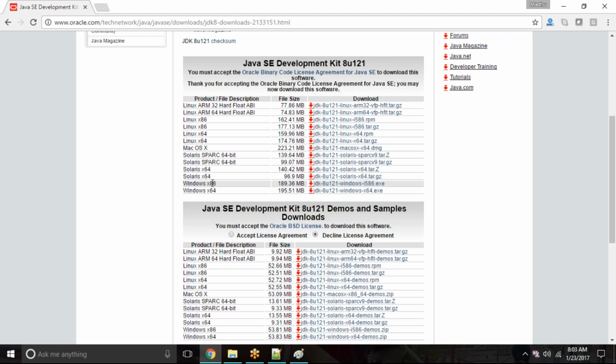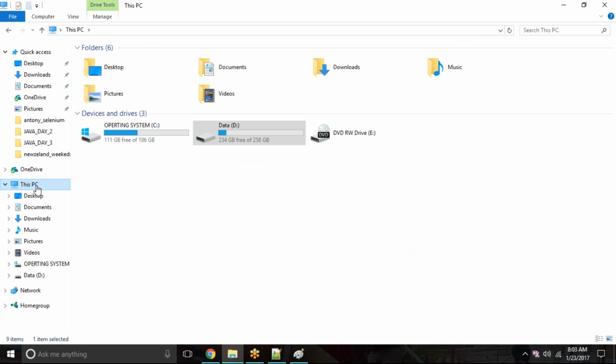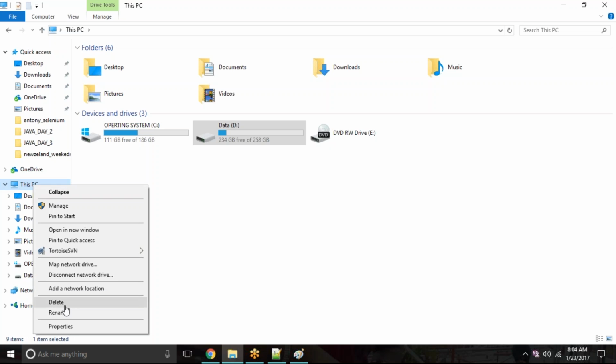Again, in Windows we have two types: Windows x86 and Windows x64. x86 is for a 32-bit operating system, x64 is for a 64-bit operating system. Okay. So I want to work with Windows. Depending on the operating system, you have to select. First, let us see your operating system type, because you need to know whether it is 32-bit or 64-bit. To know the type, you can go to My Computer. If you are using Windows 7 or less, you will see My Computer. And if you are using Windows 8 or more, you will see This PC. Just right click on This PC and go to Properties.